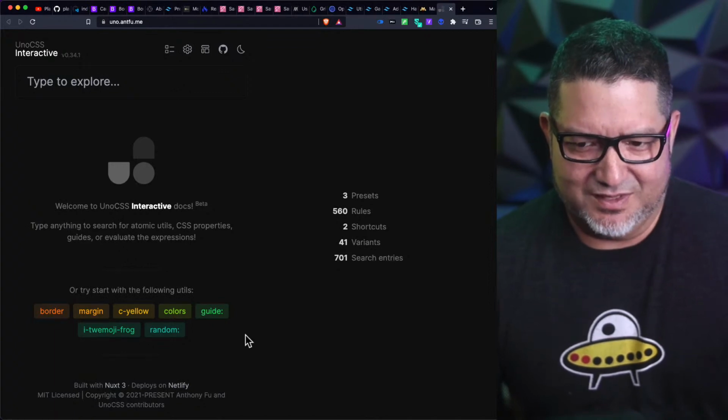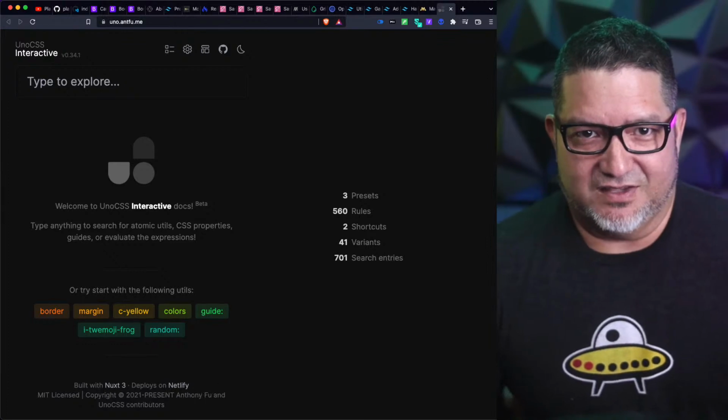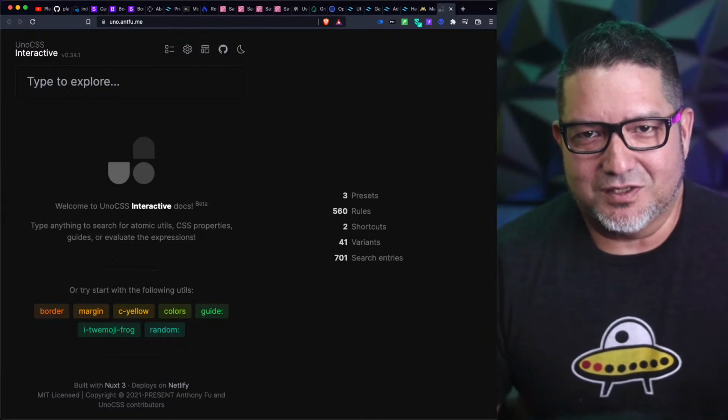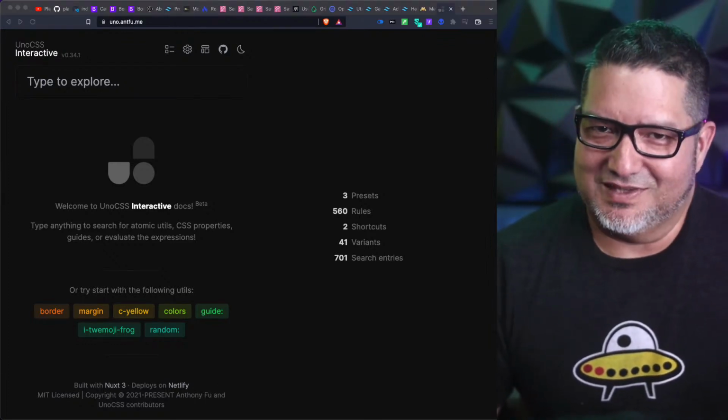So I'm keeping track of this one. I think it's one to take a look at. It's going to work really well with Nuxt.js, so that's interesting.